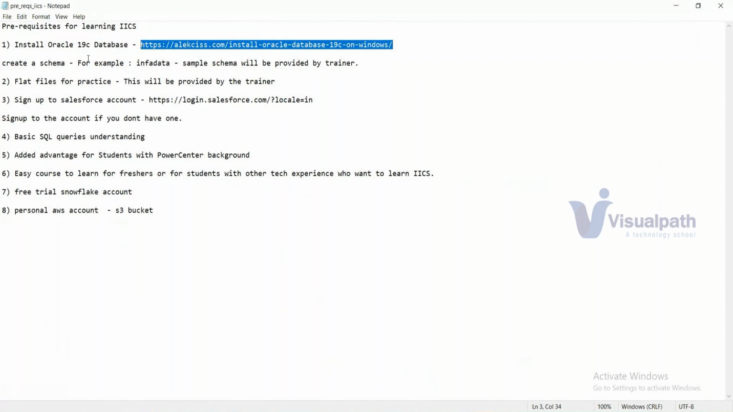You can create a schema. I can provide you the sample schema. If you need all the tables, I can give you the schema. For flat files, I'll provide you the flat files. You need to sign up to a Salesforce account. You need to have a good basic understanding of SQL queries. It would be an added advantage for students with a Power Center background, but it is not mandatory. Even if you are starting up as a fresher, this is good to learn.